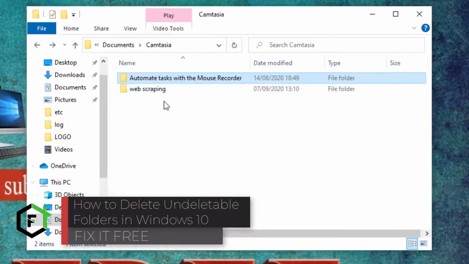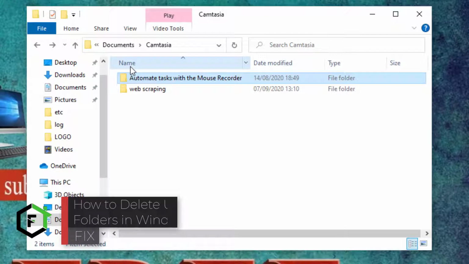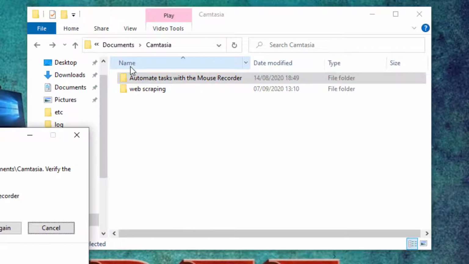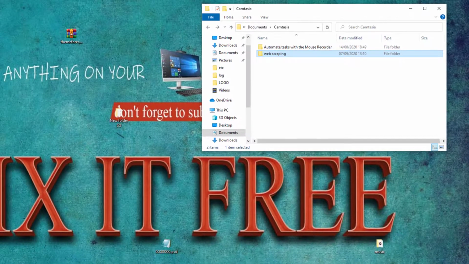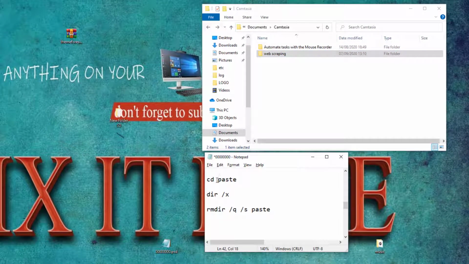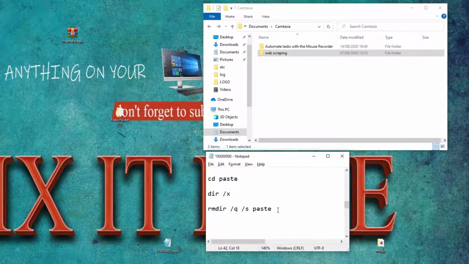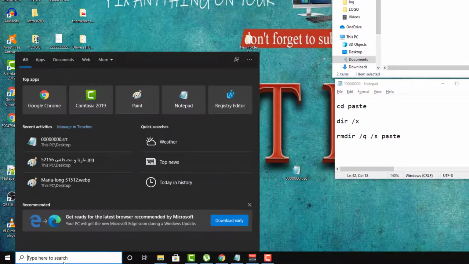So in today's video, guys, I came across an undeletable folder that you cannot delete by clicking on remove or delete on your Windows. So in this video I will show you how you can do it quickly and easily. In order to do this, we're gonna use three commands and we're gonna need the CMD.